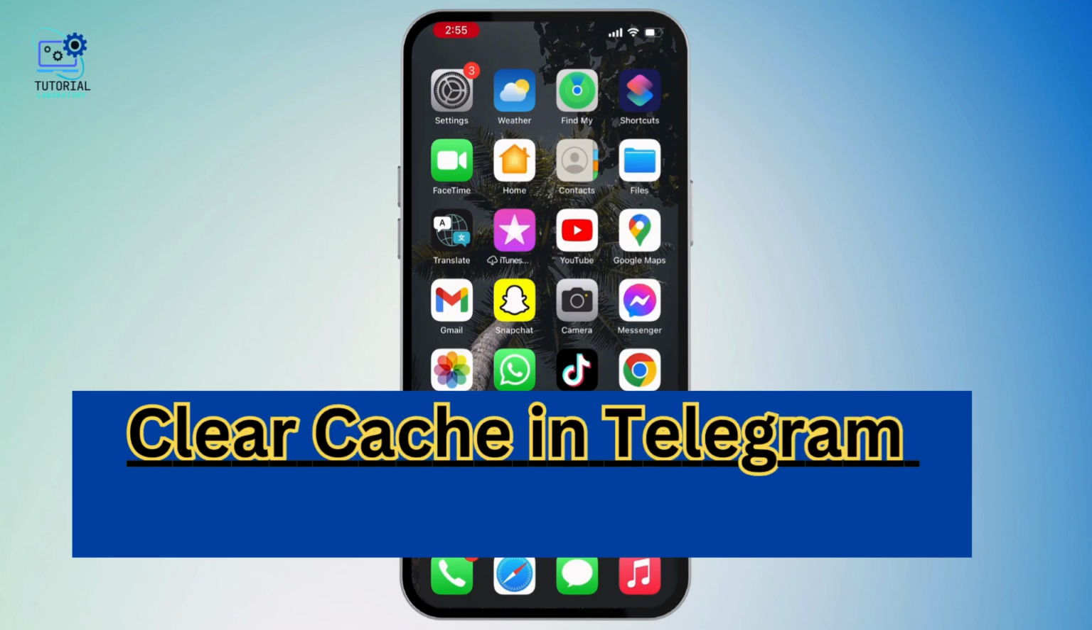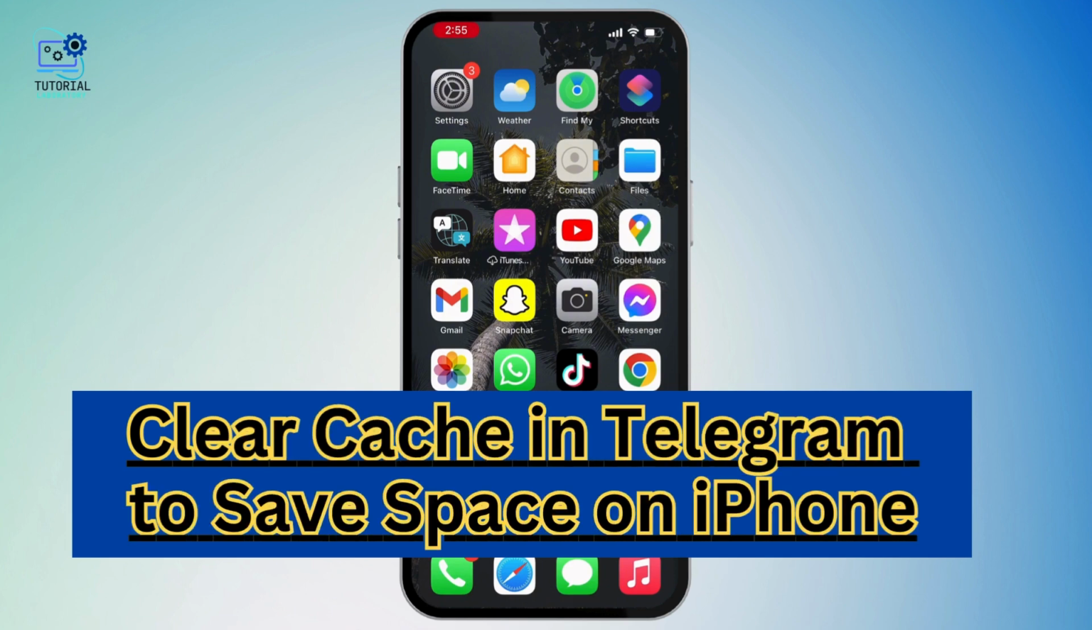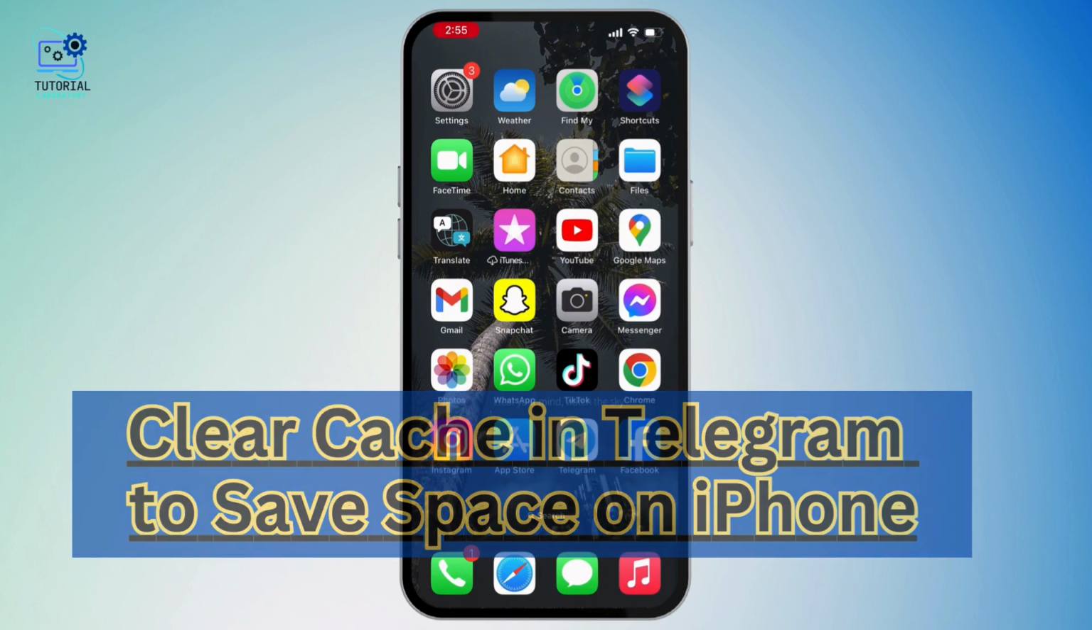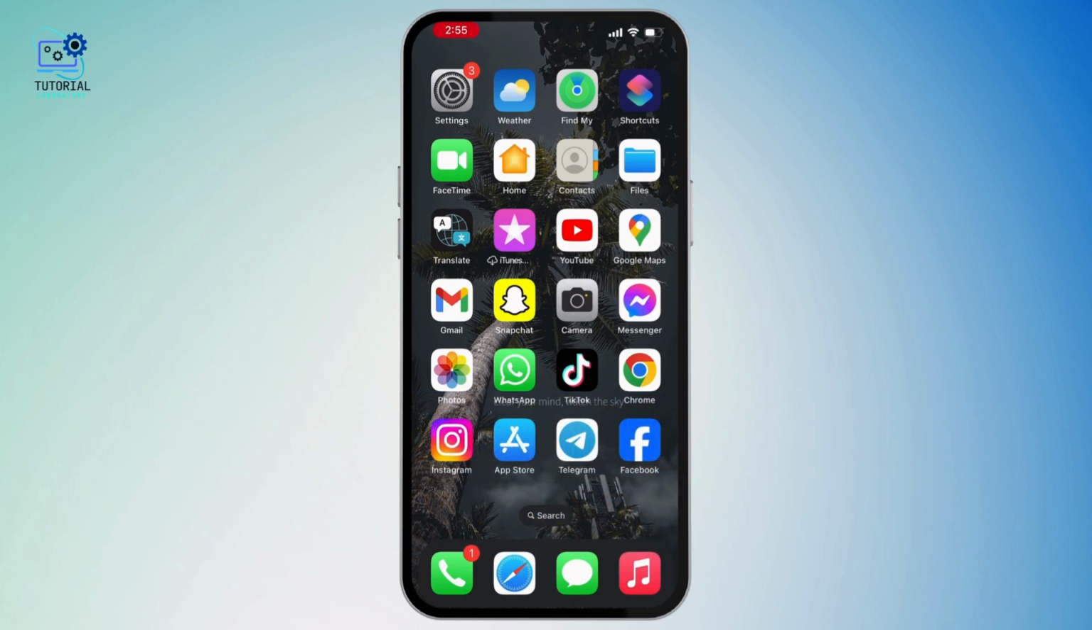How to clear cache in Telegram to save space on your iPhone. To do so, first of all, open your Telegram application and make sure that you have logged into it.